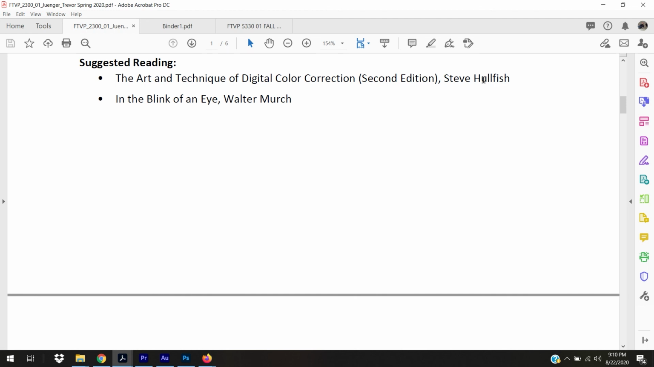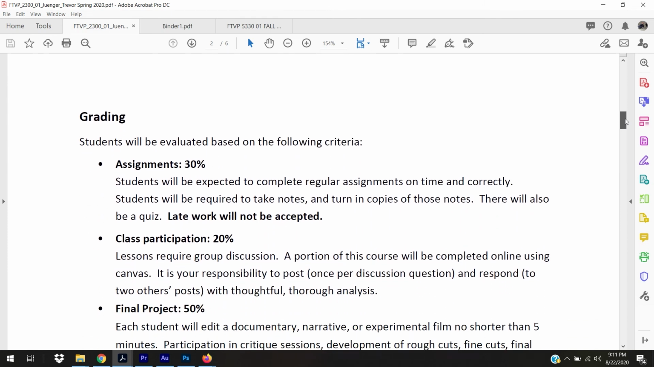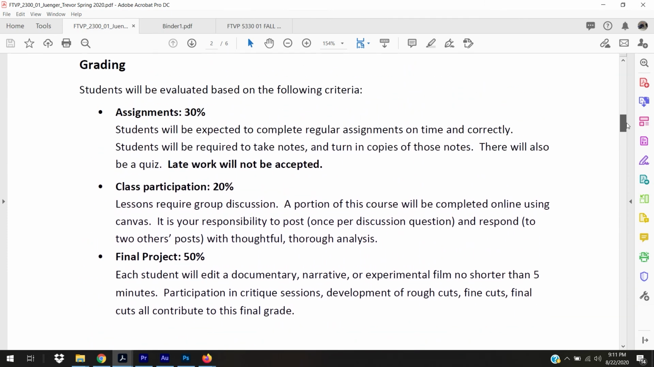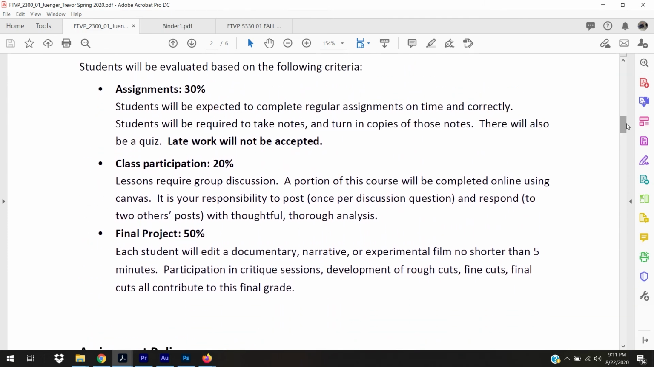It's very easy to pick up on, but it does go into the finer details of color grading. The other one is In the Blink of an Eye by Walter Murch, which is like the quintessential editing book. Walter Murch is the guy for modern editing, so it would make sense to read why he does what he does and his philosophies on things. Very helpful stuff there.